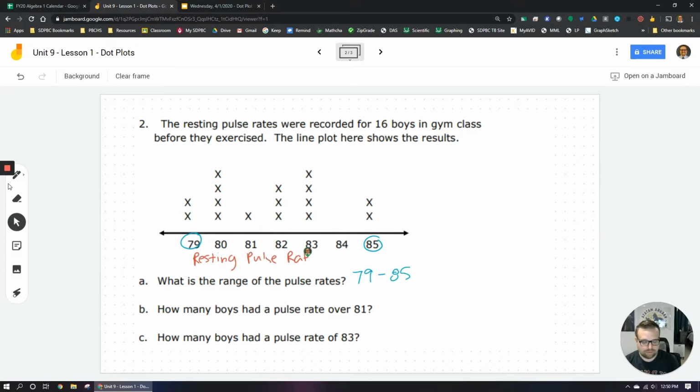Now you can be a little more specific with that if you want to. You can call that resting pulse rates of boys in gym class before they exercise. You can write as much or as little as you want, as long as it describes what's happening in this plot. Second question, so let's read it again.